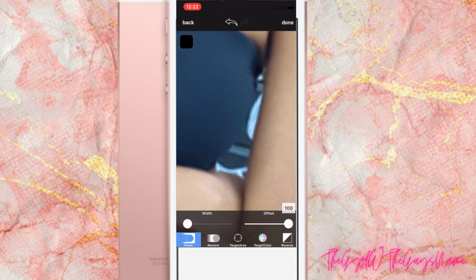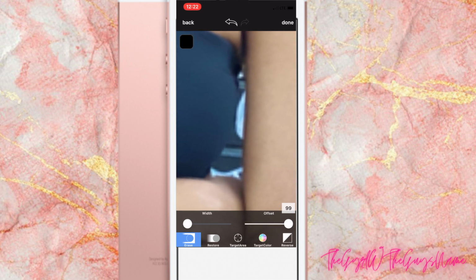Now for small areas like this, like in between your arms, what you can do, you can put the offset to its lowest, and then you can just place your finger in this space that you want to erase, but you can't see what you're doing. It's kind of hard.